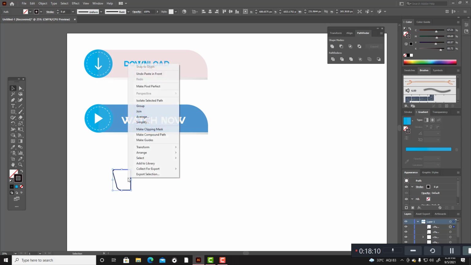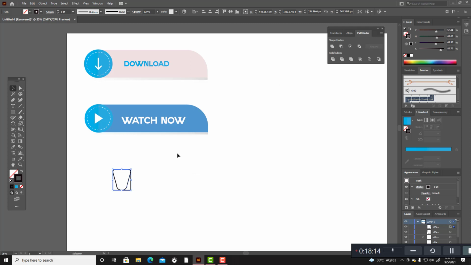Copy, paste it in front, now transform, reflect it, okay. Now a couple of times the arrow tool, and make sure this is like this, and hit unite, and that's the basket combination.